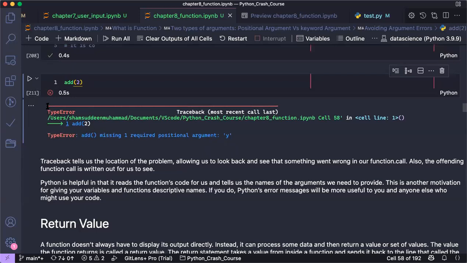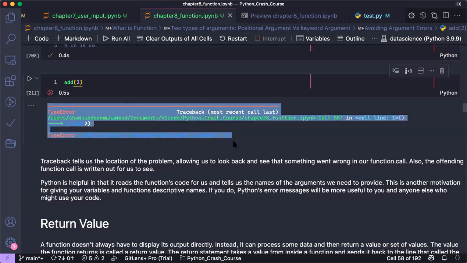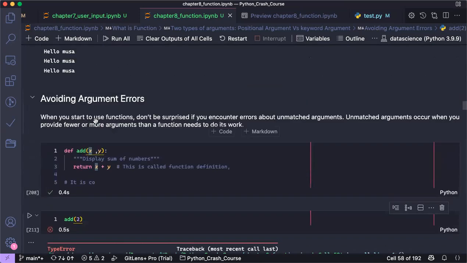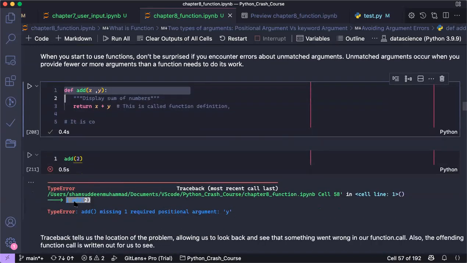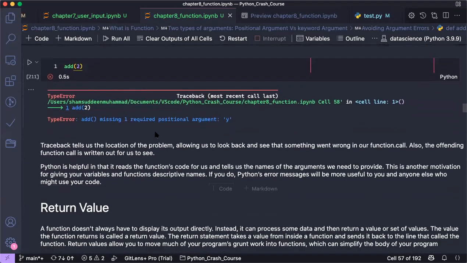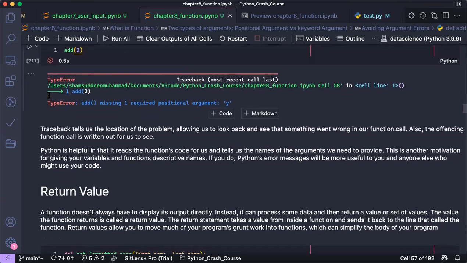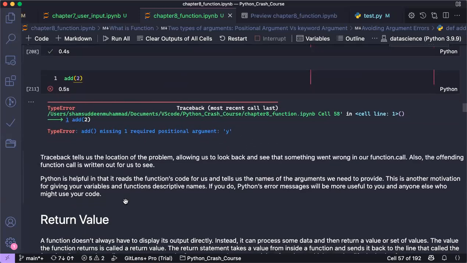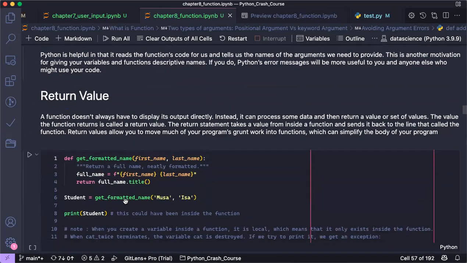And this is what we call traceback. Traceback tells us where the error is. You can see it tells us the type of error, it tells us the function where the error occurs, which is add, and now it tells us the argument we are missing. This kind of error is called traceback. So, any question before we continue? No question. Okay, return value.